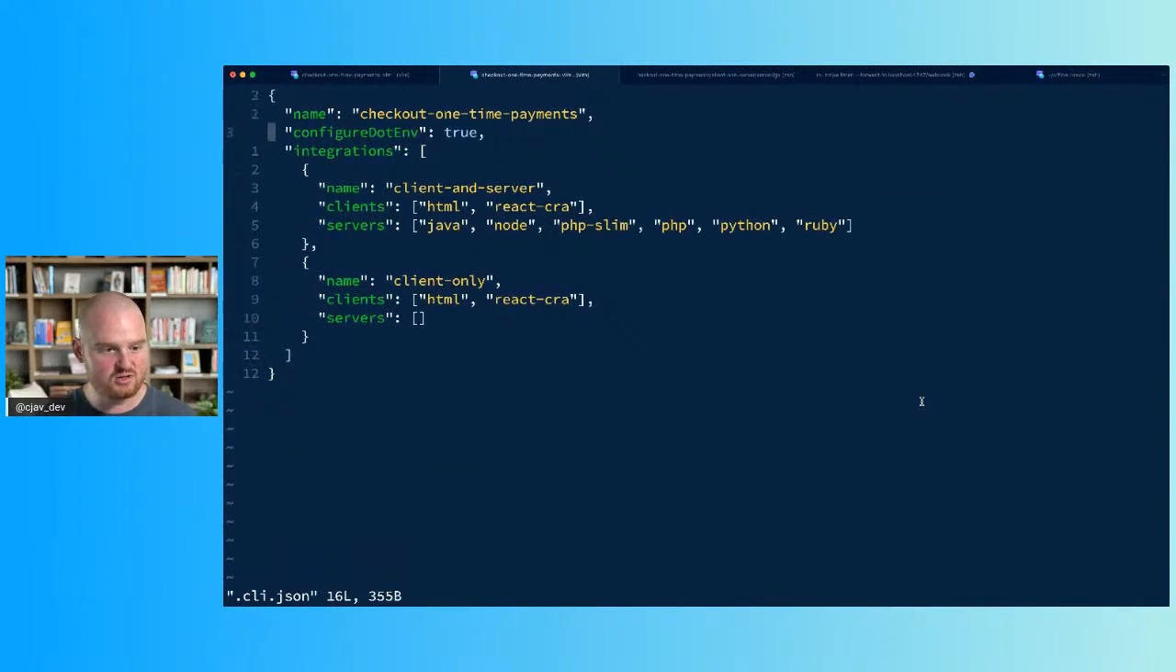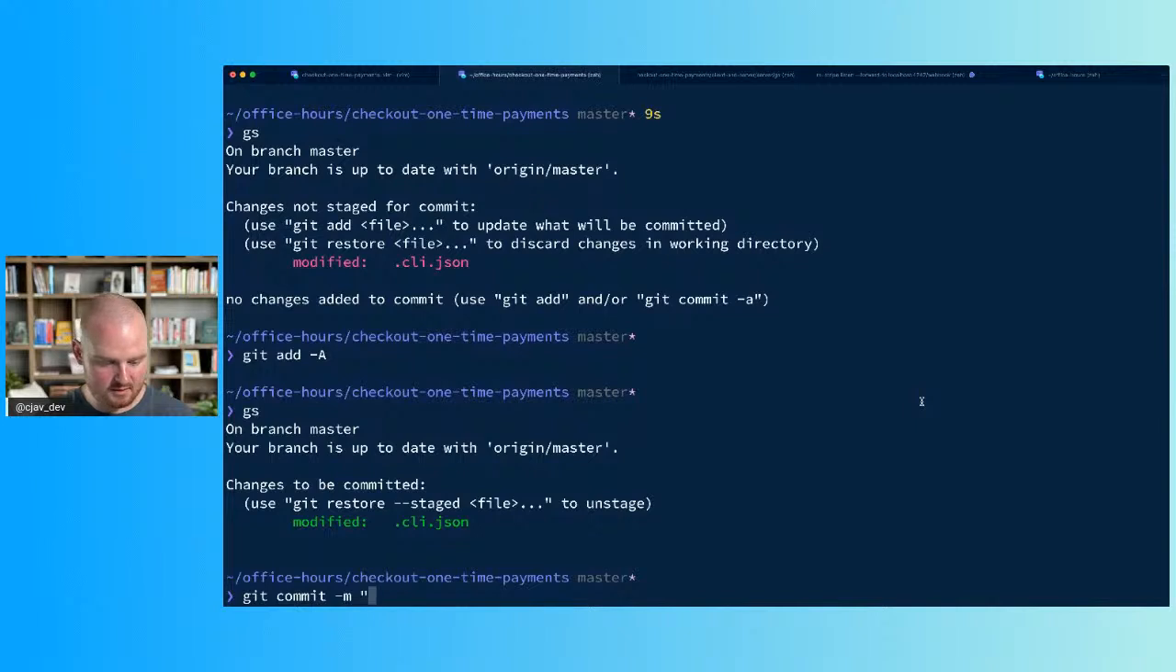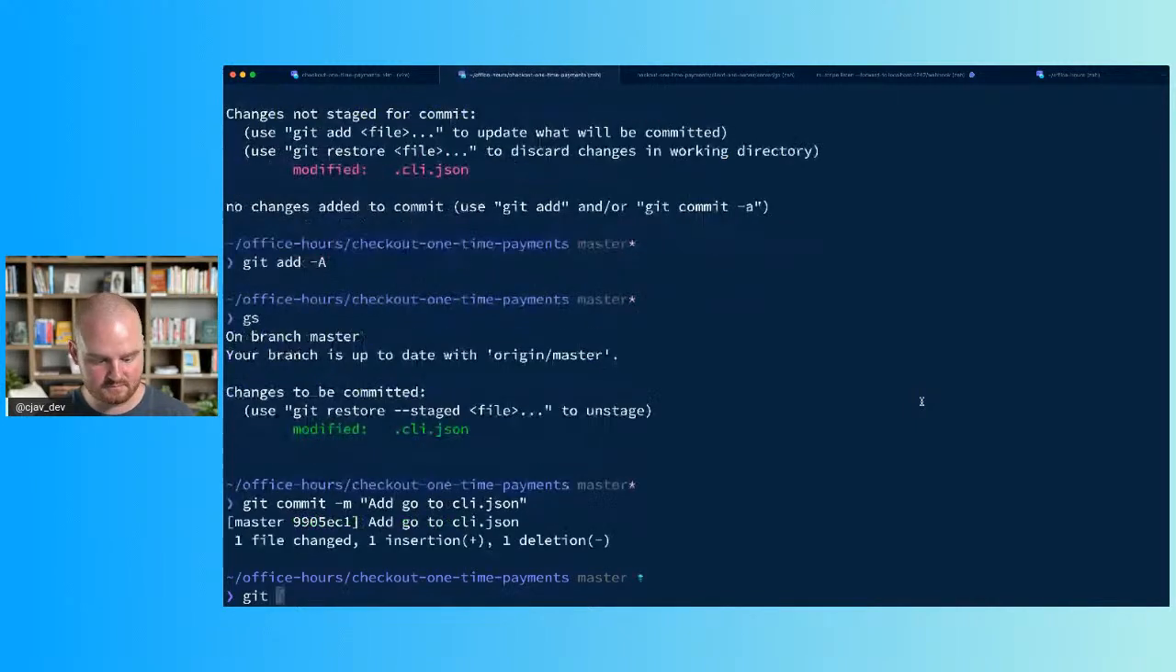Cool. So we're going to add to the integrations here. For the servers, we now have Go. So we're going to add Go here. Add Go to CLI.json.